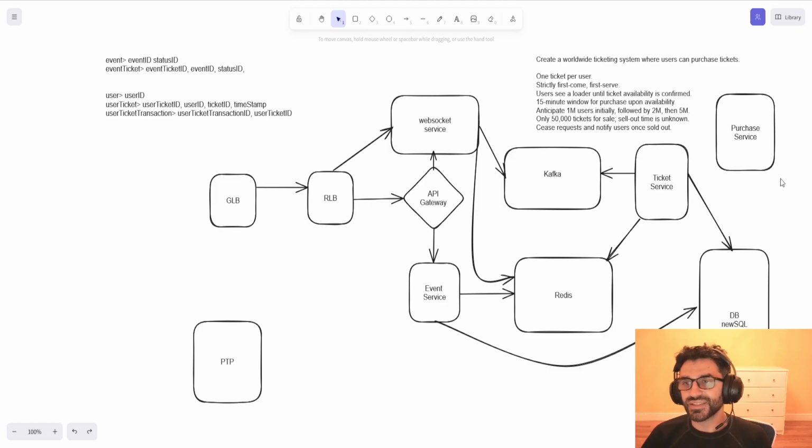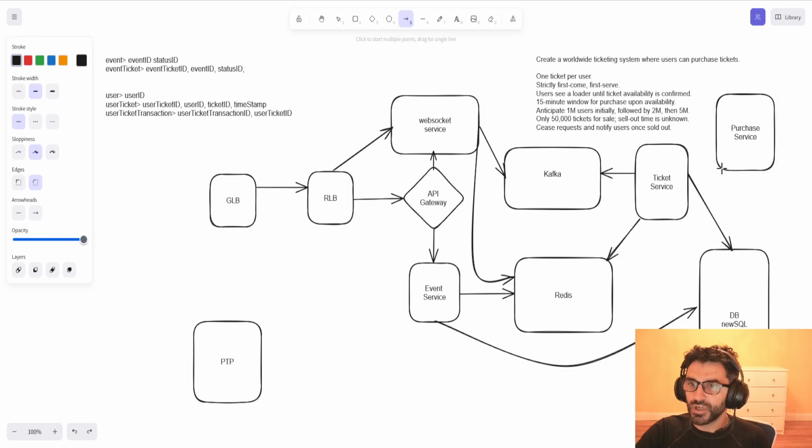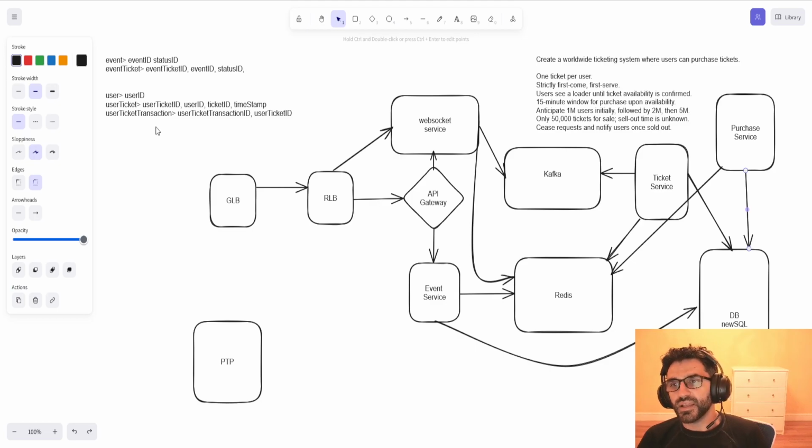If that payment is successful, it will update the cache and then also update the database with the user transaction. And if it determines that the user was too late in processing the request, it will cancel the purchase, update the cache to let the ticket service know the ticket is now available again, and then process that request for the next user.